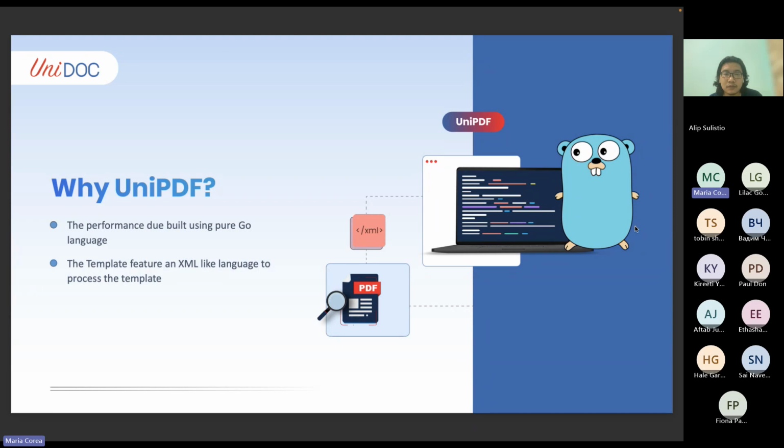Now, let's jump into why we advise you to use our UniPDF library. So the performance, it's built using pure Go language. Now, we have template features, an XML-like language to process your templates.